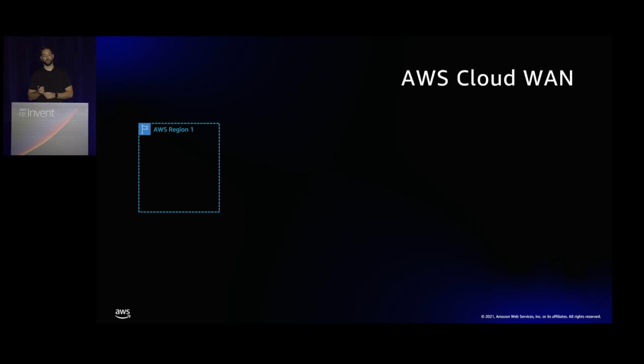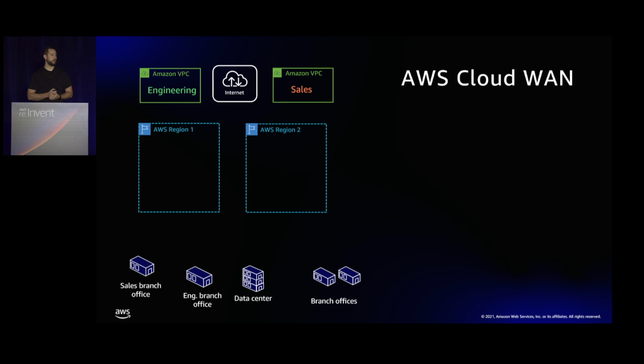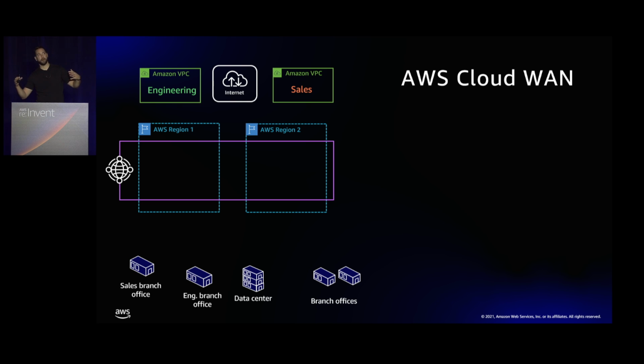So essentially, what Cloud WAN looks like is, if we have multiple regions, in this case region 1 and region 2, we might have some VPCs, maybe an engineering VPC, the internet, which you might want to connect to, and a sales VPC. We then might have some sites, so branch offices, data centers, maybe a group of branch offices, and they might be connected to AWS in various different ways. What we'll do then is create a Cloud WAN global network. This is basically an AWS managed backbone deployment for you to use, based on the policy that you define through what we call Network Manager, which is a pre-existing service.